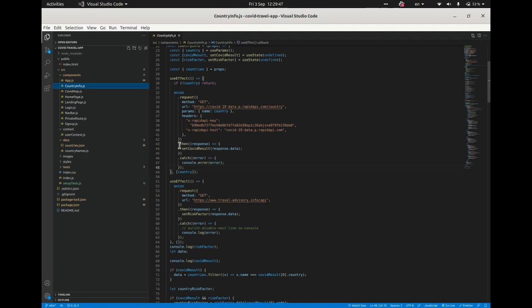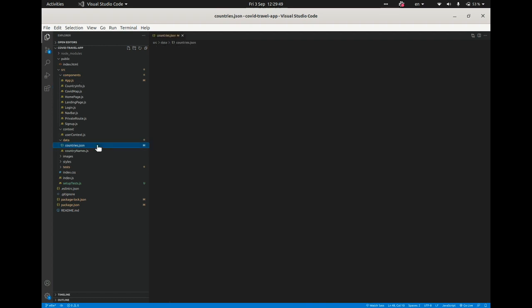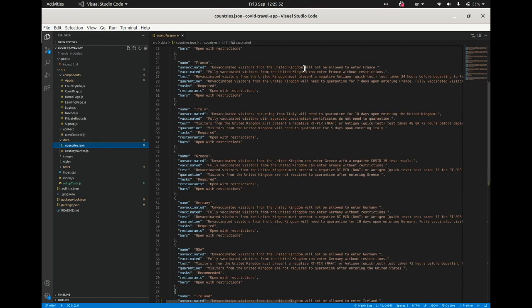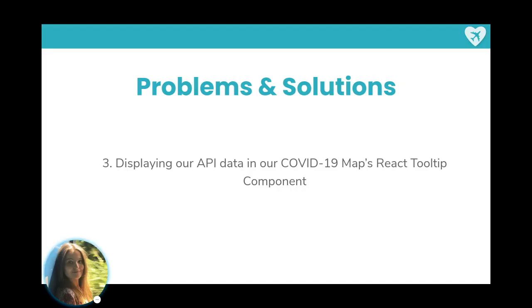And then to show you the mock data, this is how we formatted our mock data. And we actually got this data from a website called kayak.com, which gave us the up-to-date data for a select few countries. So to be honest with you, we had lots of different problems when making our app, but the third problem we thought we would raise is to do with our COVID-19 map.